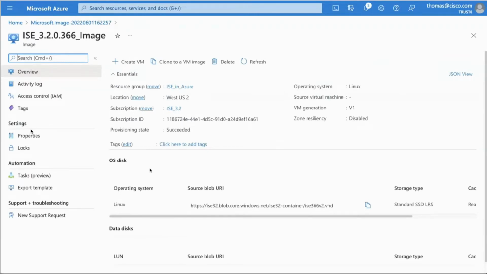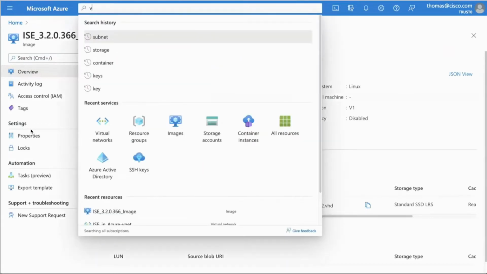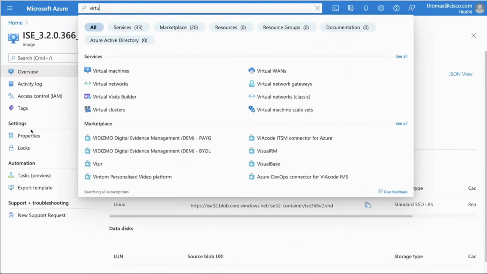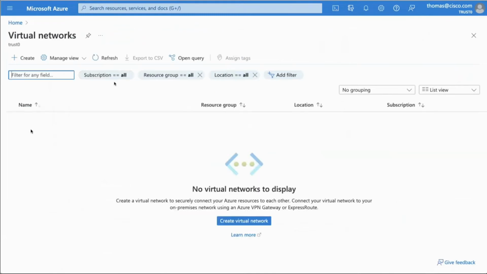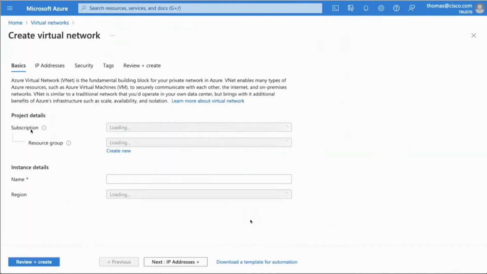All right, so now that we've made an image from that virtual hard disk, we can go in and make a virtual machine. So we'll create a VM. Actually, before we do that, we need to create a virtual network. So again, I'm assuming you've never used Azure Cloud before. So you have to create a virtual network. This basically is like a little pod in the cloud that you put all of your resources into. That has networking and other capabilities built into it.